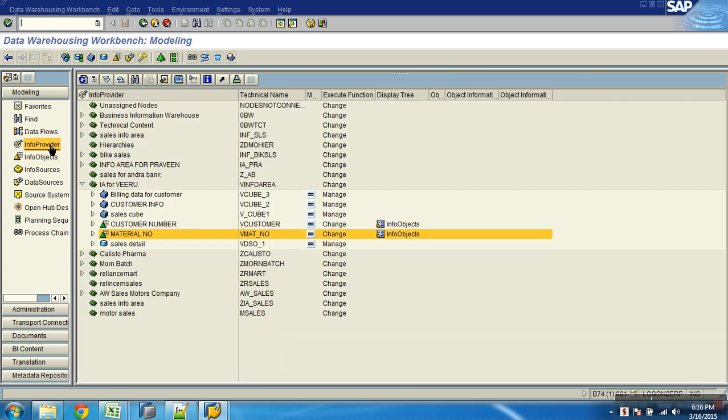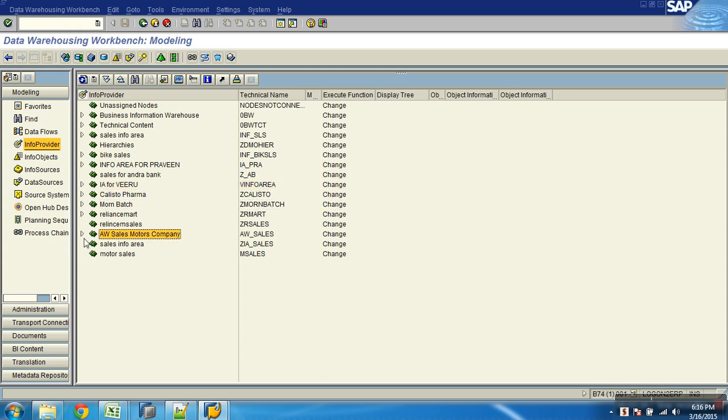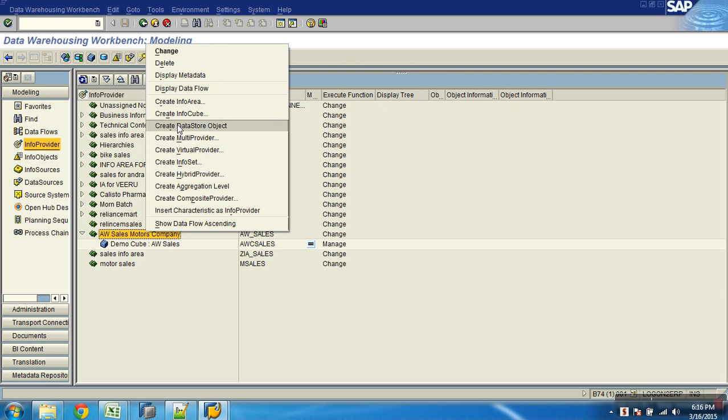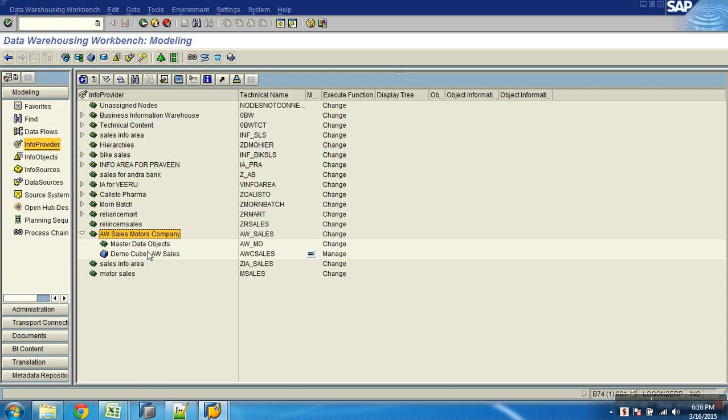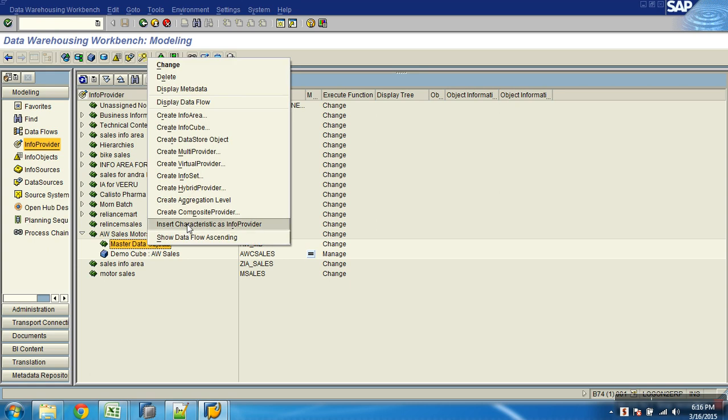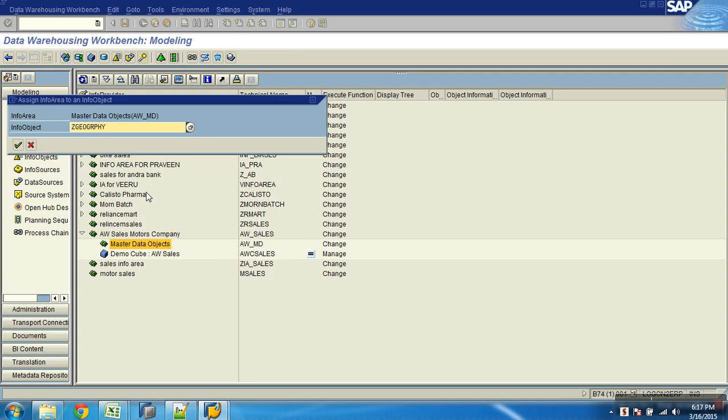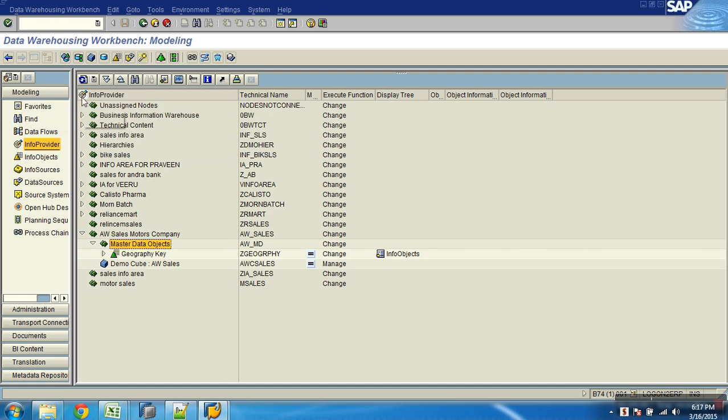Okay. Go to the InfoProvider menu. This was the area we were working on. This is the info area, right? So I would like to have another sub info area to handle all the master data. So I'll right click and say AWMD master data objects. Done. Under this info area I would like to maintain all the master data providers. So right click and say insert characteristic as InfoProvider. Give your InfoObject name, geography. Say OK. Refresh.